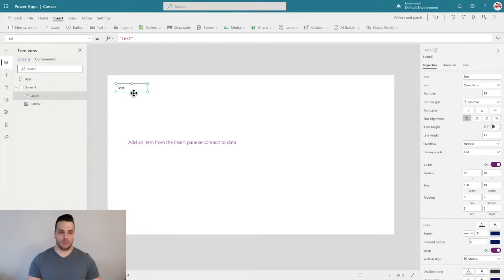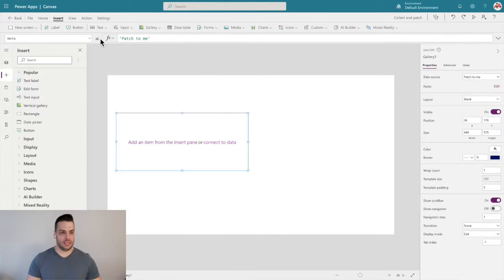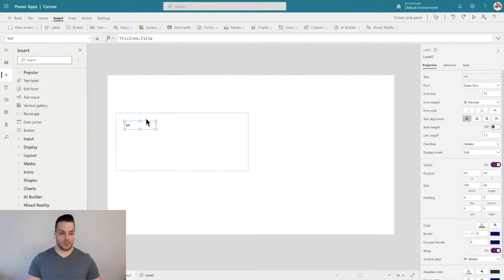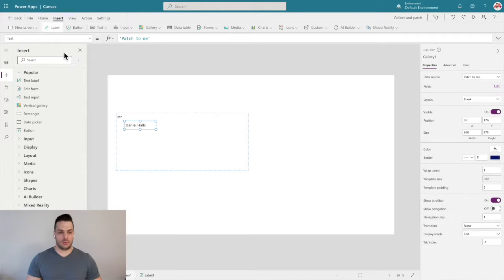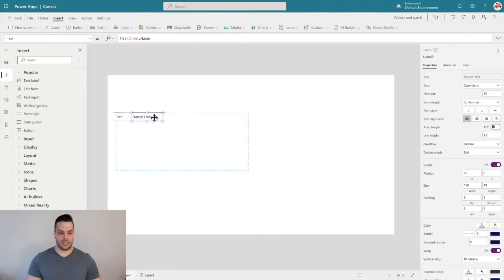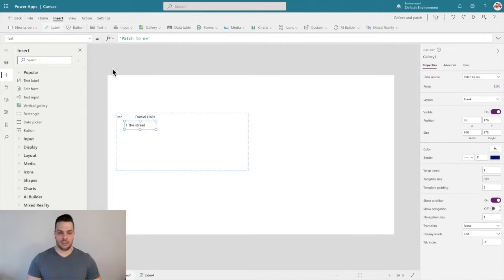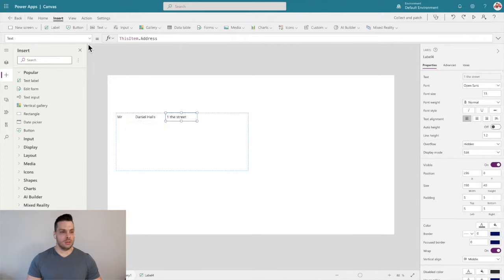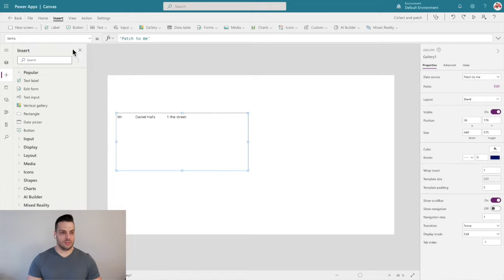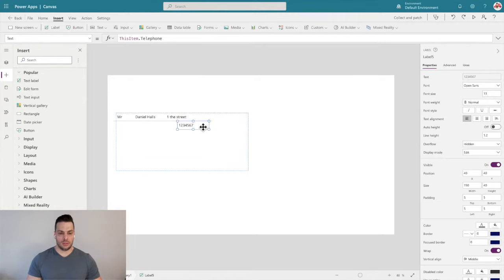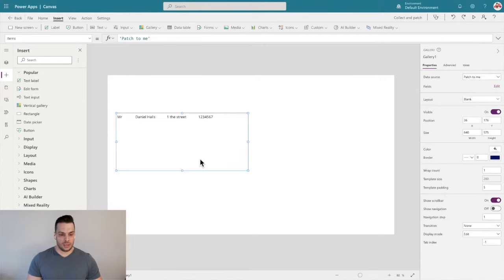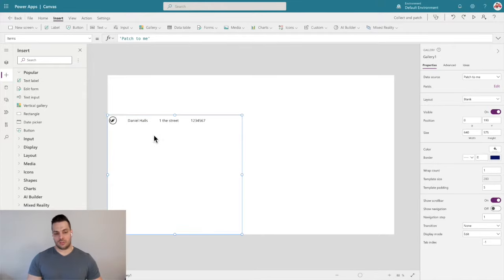So that's going to then insert a label. Oh, hang on a moment. Let's insert a label in the actual control. There we go. So we're going to insert a label and we can see we've got our Mr. We're going to insert another label. Daniel Halls appears. I'm going to do absolutely nothing fancy with this app today. We're just going to show you the bare bones. We're going to insert one more label. And there we go. Fairly straightforward.